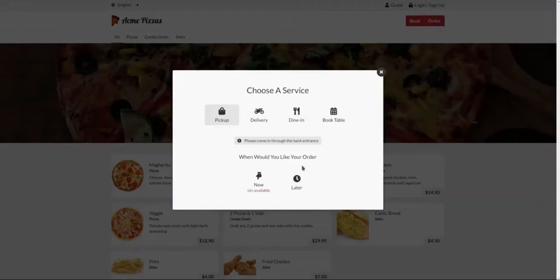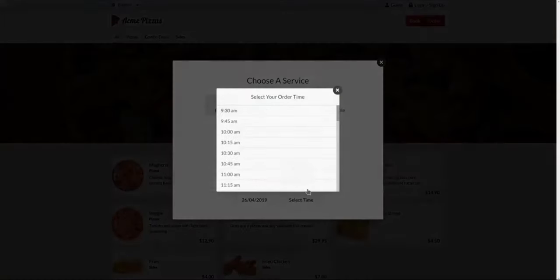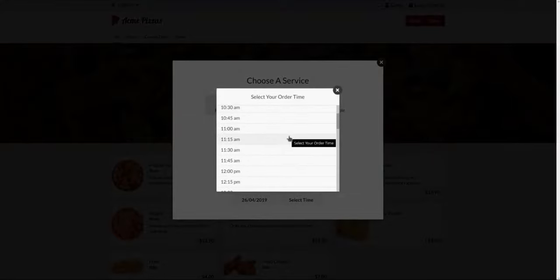So as a customer, if I go to place an order for a later date or time, and I select the date, when I go to select the time, you can see all the time is in 15-minute increments. You probably want to keep this value between 15 to 30 so that the customer can schedule the order relatively close to exactly when they want it.